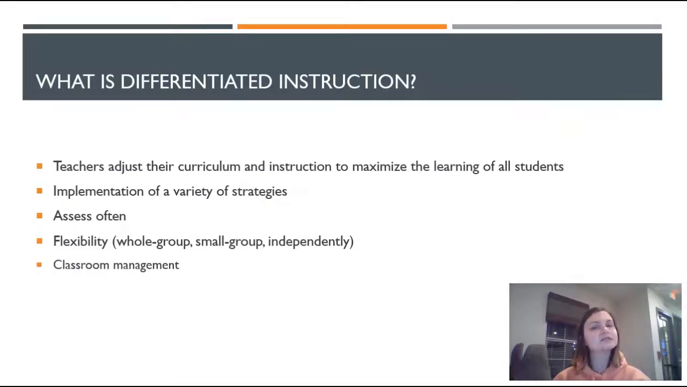So, what is differentiating instruction? It's when teachers adjust their curriculum and instruction to maximize the learning of all students. And all students is very important because there are many different types of students in the classroom. So a very diverse group of students, no matter what classroom you're in.